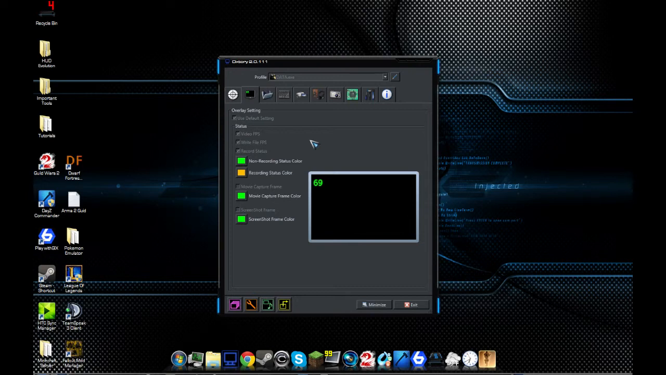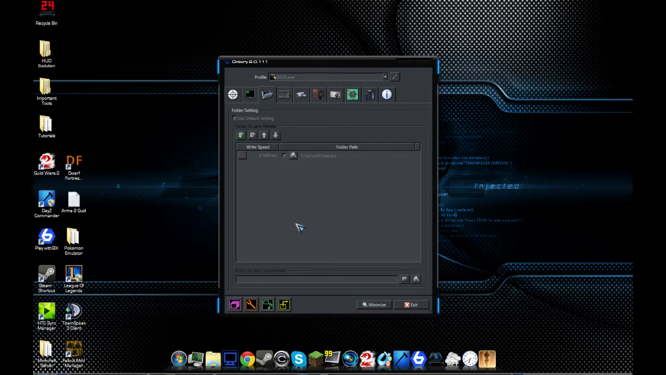So before you render it out, it will be extremely laggy, which is why you have to render things out. The record status tells you that's the non-recording color, that's the recording color. Movie frame capture, I don't really care about that. So this is the folder that I have it going to. So it goes to school and then to YouTube.